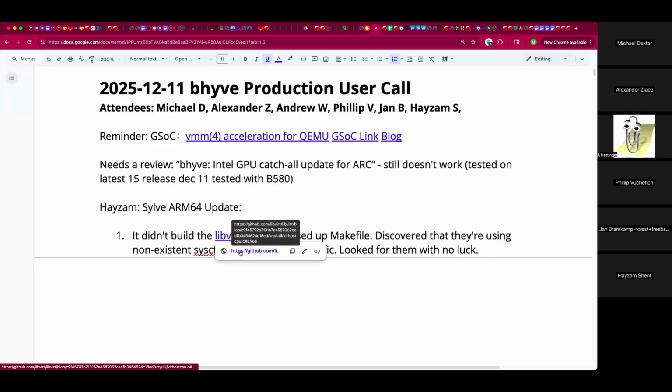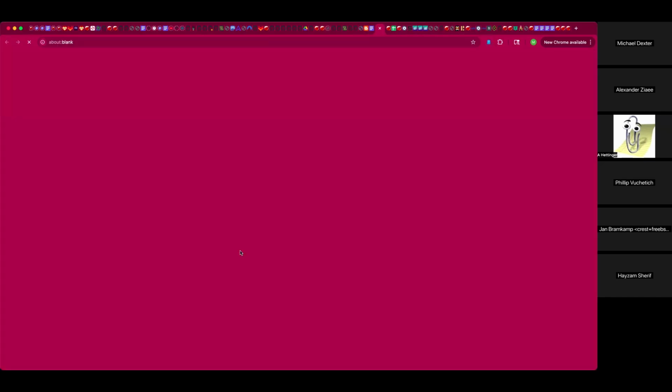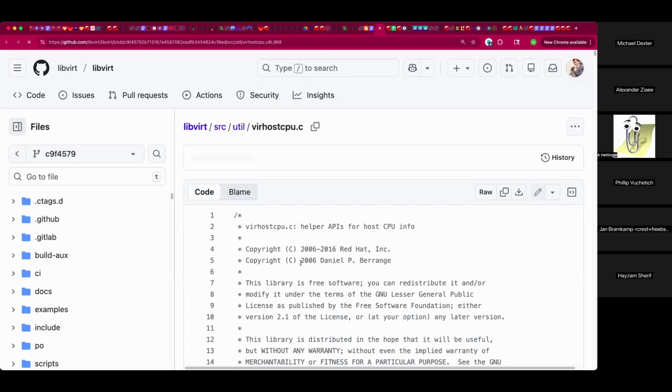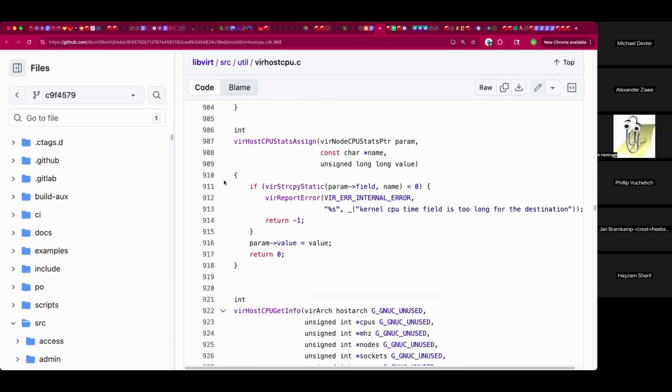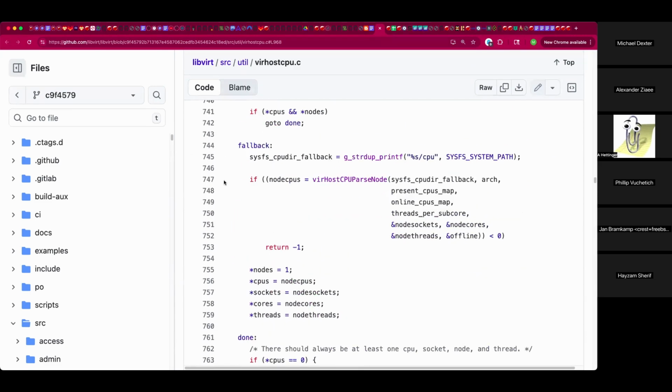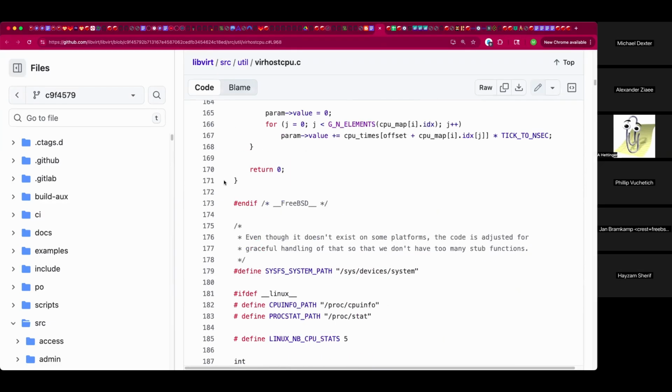It's not the driver exactly, but it's a utility used by libvirt, which does not work on ARM64 previously. So a helper, I guess, maybe? Yeah, exactly. Sysctl by name. So once it gets stuck there, it doesn't move forward. So I commented that out just to see what happens.